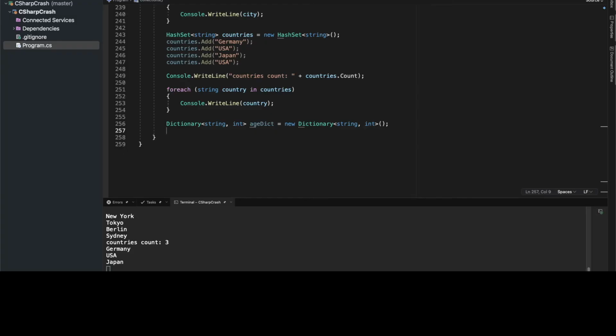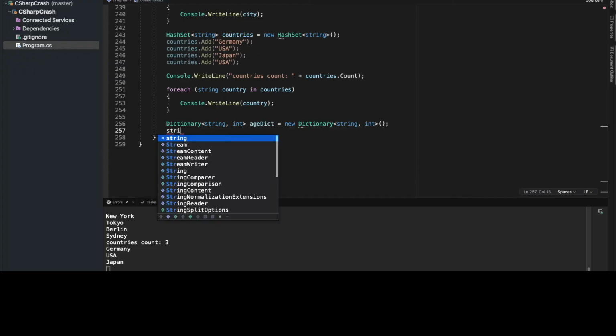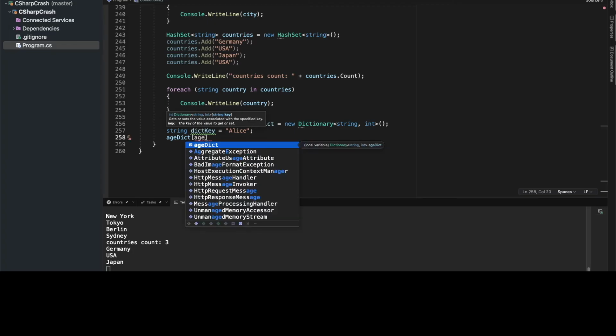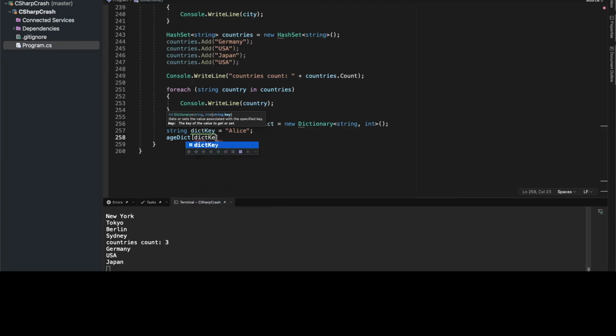Now I'm trying to think of how I can best do this in the cleanest way possible. I think the best way to show you this is, let's just start off by defining a string variable, and you'll see what I'll do in a second. I'm going to define a string variable and call it dictKey, and I'm going to put the name Alice in there. That's the name of a person. And now I'm going to say ageDict, index of dictKey, and I'm going to specify that as 30.